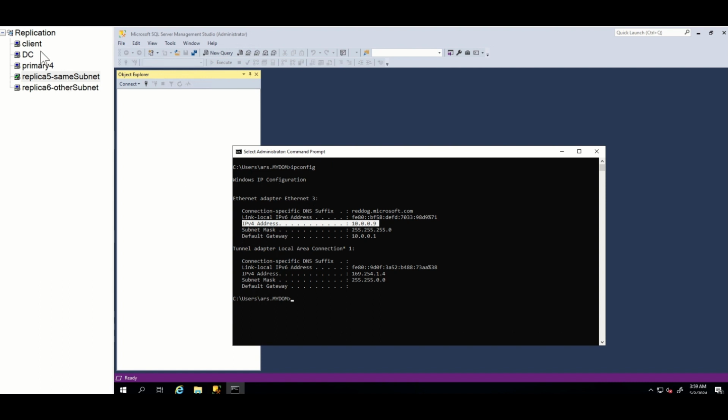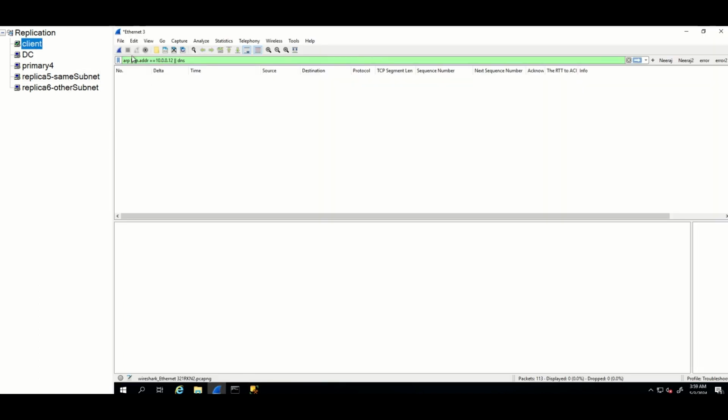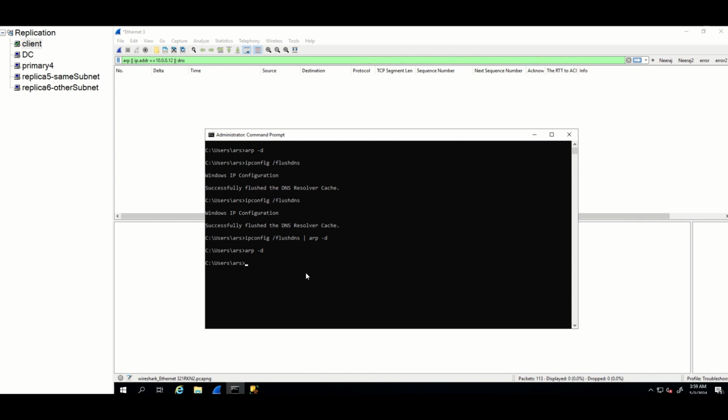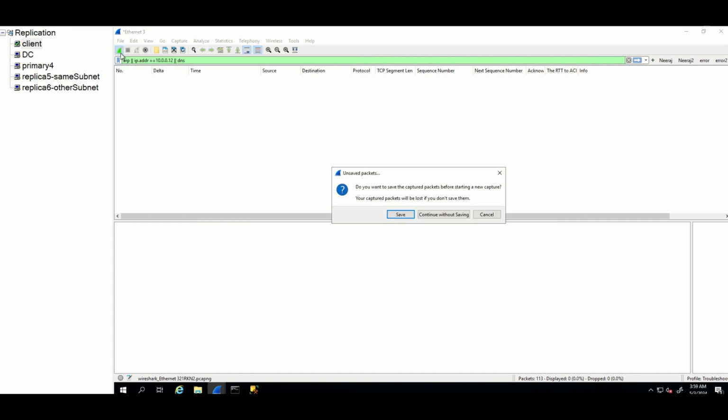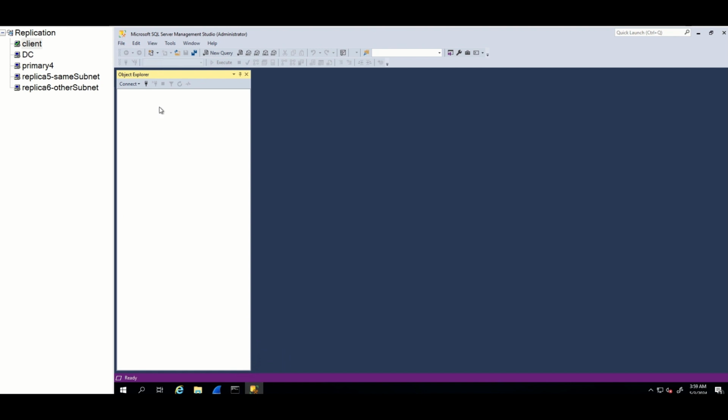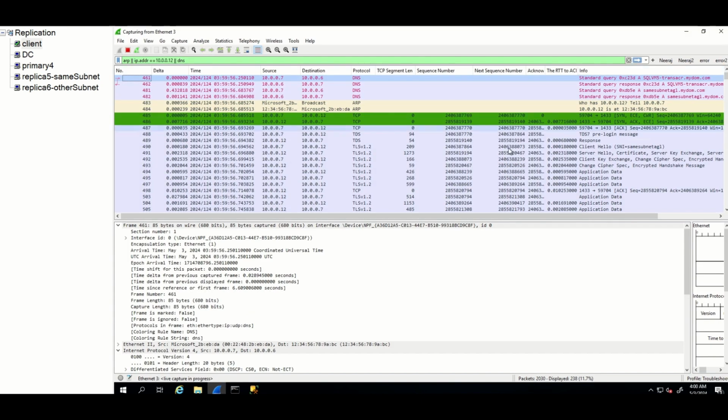Then we go to client. Here, I use this filter in Wireshark to track the connection traces. I'm filtering all ARP, DNS, and our listener IP address. Before tracking, I clear all the ARP and DNS cache so that we can see all the traces. Then I start Wireshark tracing and make connection to database. You can see traces have been generated.